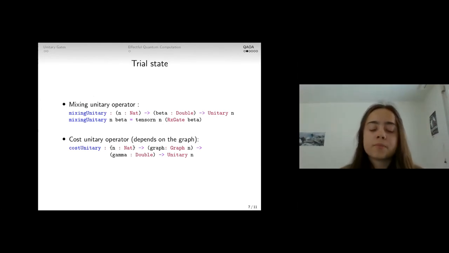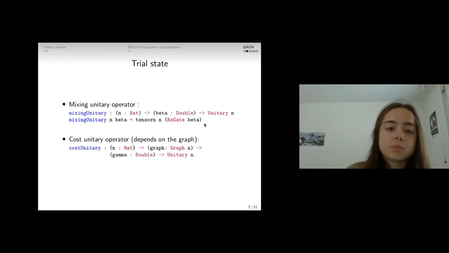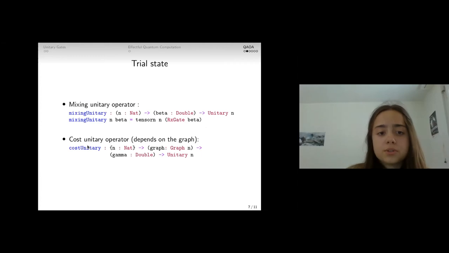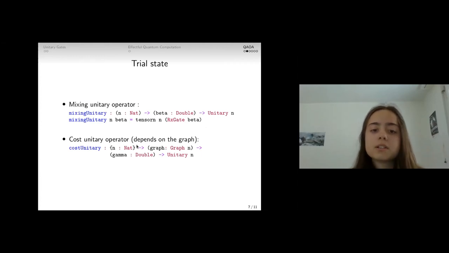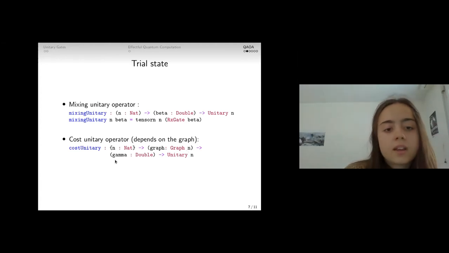So first, we want to define the unitary operators that we need for preparing the trial state. The first one is the mixing unitary operator that takes as input this classical parameter beta. It just consists of a tensor product of n times the Rx gate with this beta parameter. The second one is the cost unitary operator. This one is a little bit more complicated because it depends on the graph, so we have to give the graph here as input. In Idris 2, we define the graph also using dependent types, which makes them quite compatible with the algorithms and all the checks done at compile time. And it also takes this classical gamma parameter.